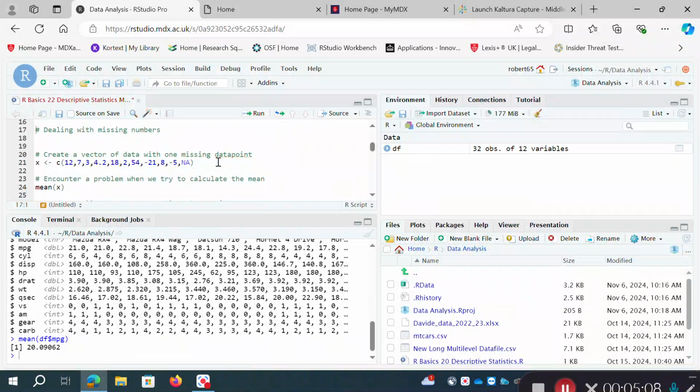So to demonstrate this, I'm going to create a small variable, but I'm going to include a missing data point. Here I'm creating this variable x. I'm using the assignment operator, and then using c for concatenate, and within parentheses I'm passing the values for that particular variable. And they're 11 values.